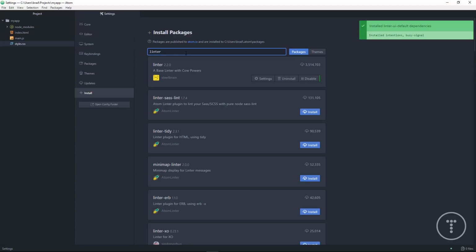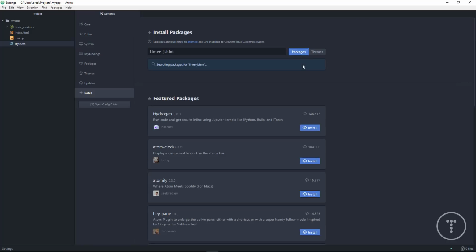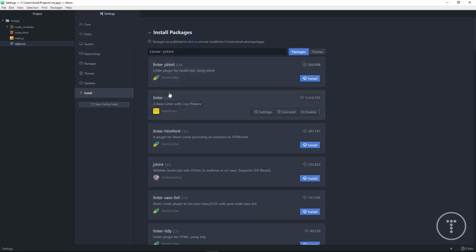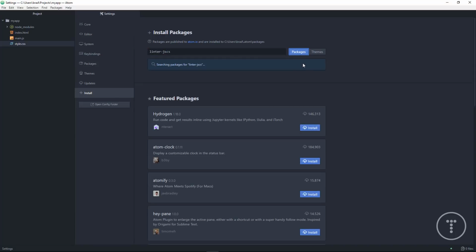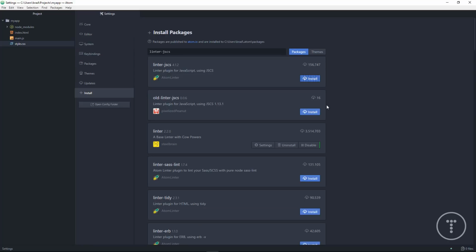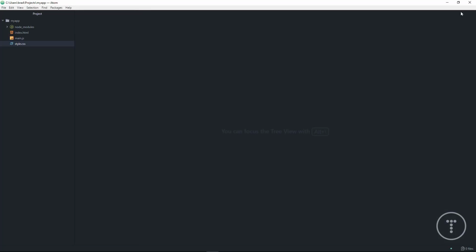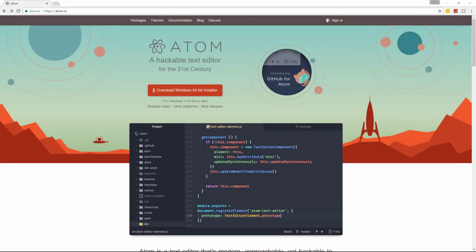Alright, then I'm going to search for Linter-JS-Hint. This is the one we want right here, Linter-JS-Hint. We'll click install. Alright, and then we're going to search for Linter-JS-CS and install that. Now that those are installed, we're going to have to get out of Atom and then go back in.